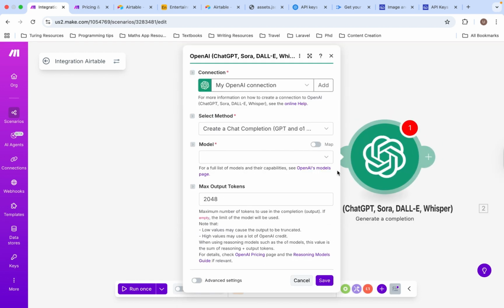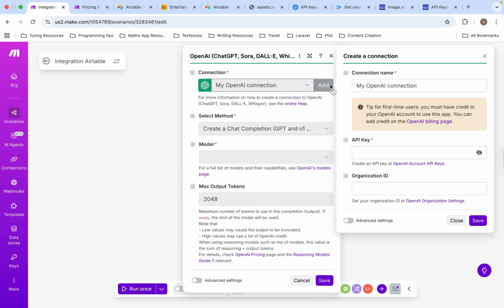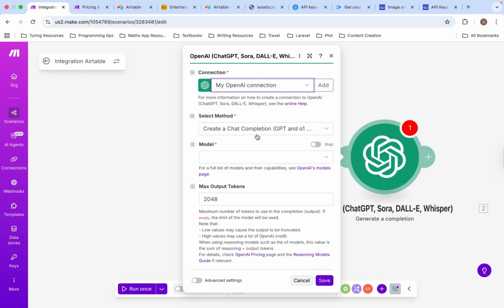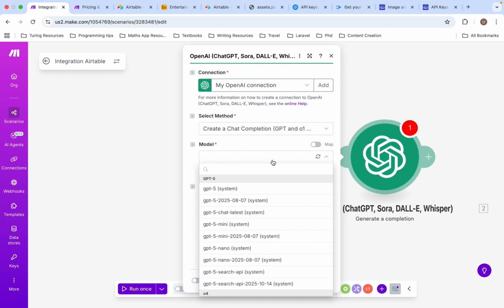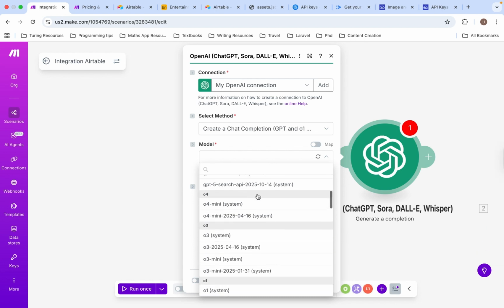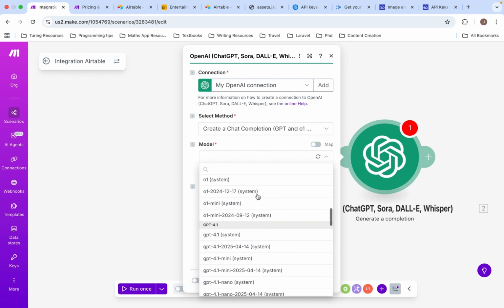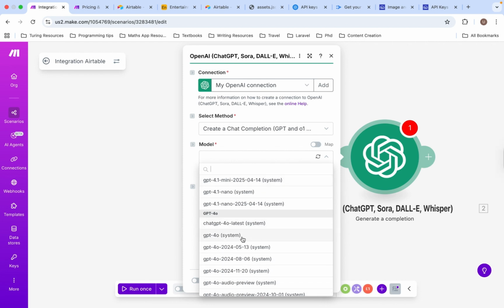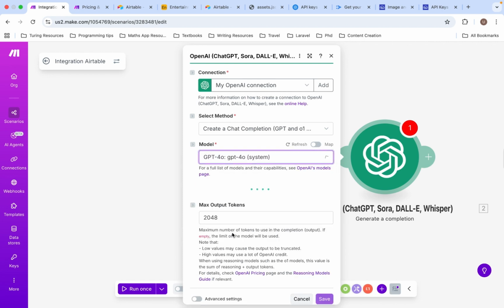Now, same as before, we are going to configure our connection. For the first time, we are going to click on add connection. Then you put your credentials. I already have a connection, so I'm going to continue working with my connection. Chat completion is the method we are working with. The model, you can pick any model. You can go through the OpenAI model list and pick the one you want to work with. But for this case, we are going to work with GPT-4o.